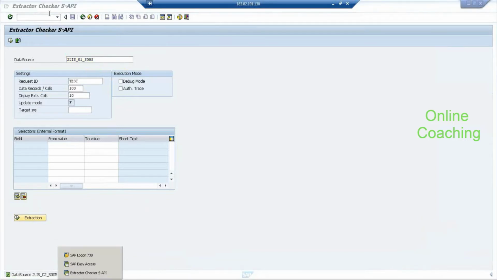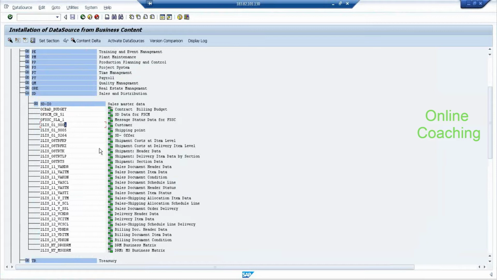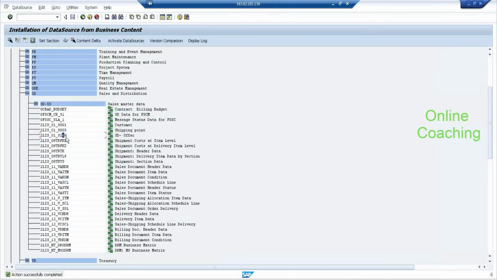I think this has already been worked on. Let's take one more data source. We already worked with this data source. RSA5. Expand this, expand SD. S01 also we might have worked. Let's select this, S264 SD offer. Okay, activate this data source. I'm doing it again. Activate this data source. Yes, 264. Okay, now go to RSA3.